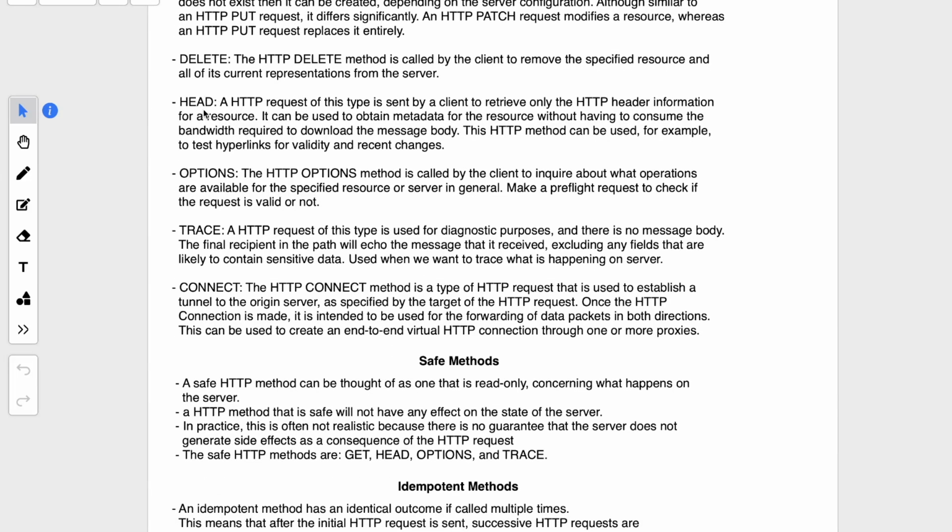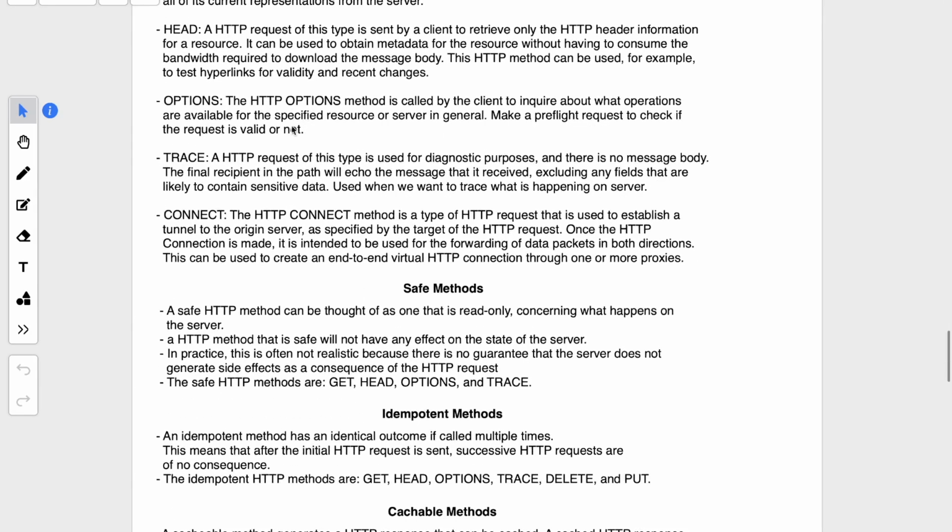There are a few methods that you might not have seen, but these are being used. So the HEAD method is used to get some metadata. If you want to get some metadata information about the server or a resource, this method can be used for that.